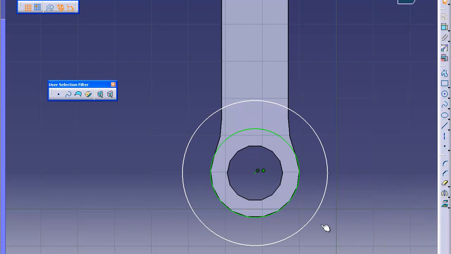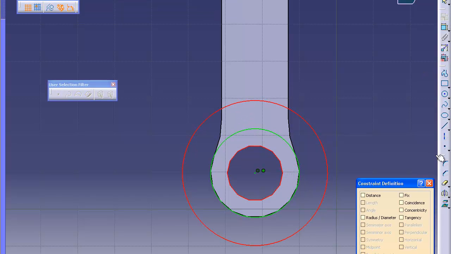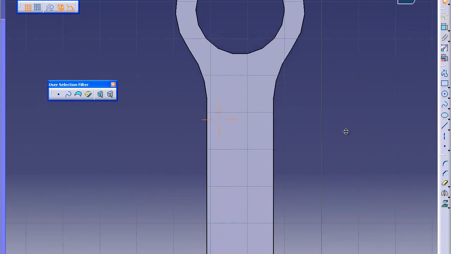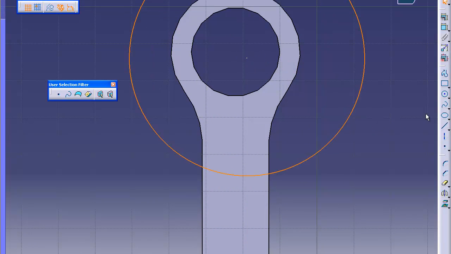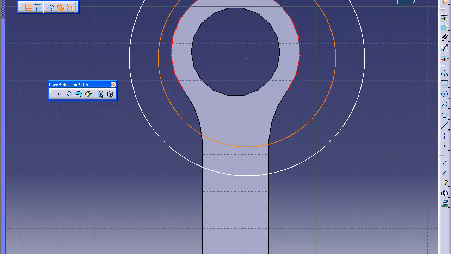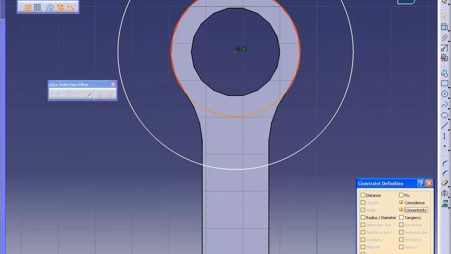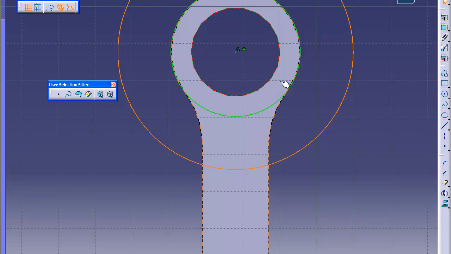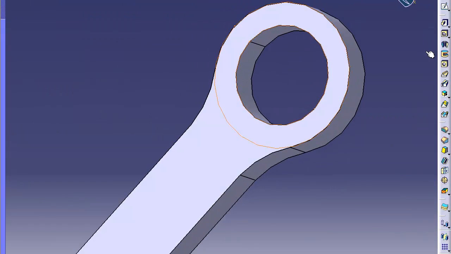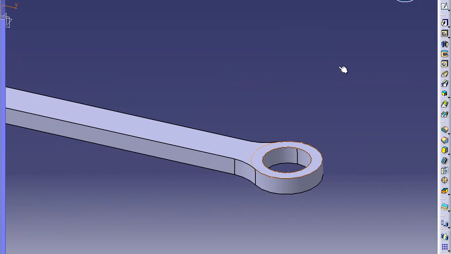So there's one, and the other. Do the same thing on the fat end of the part. Exit Sketcher, and this time we will have to use a multipad.